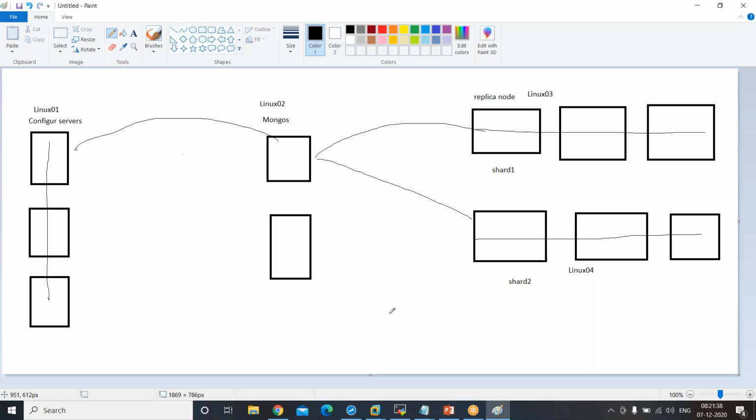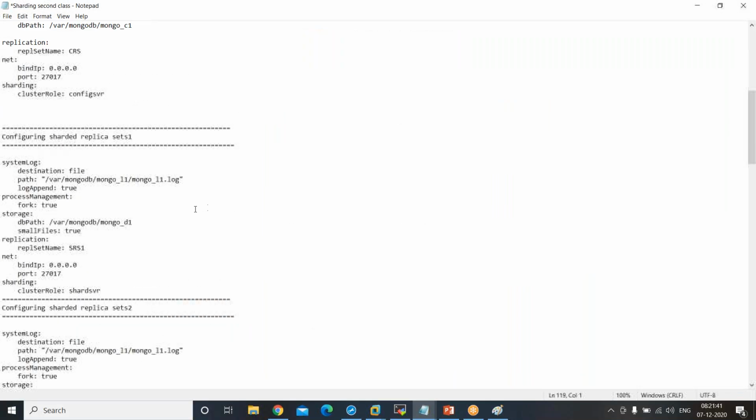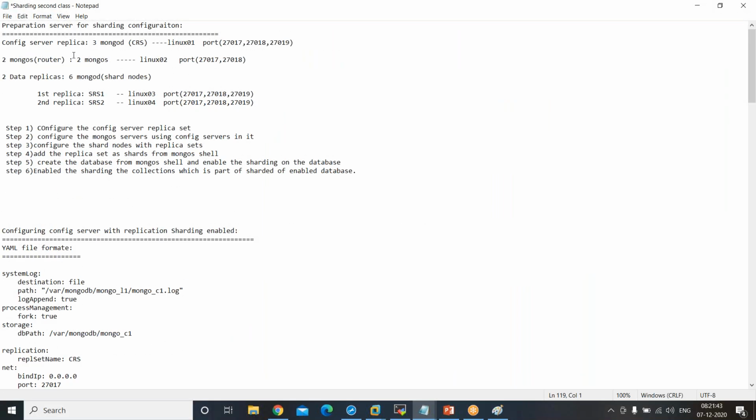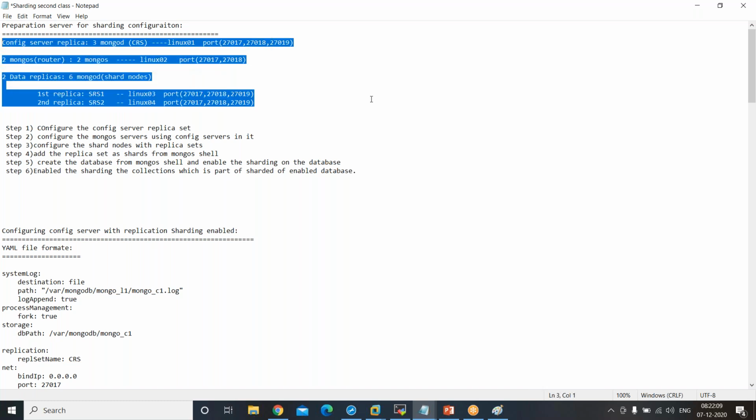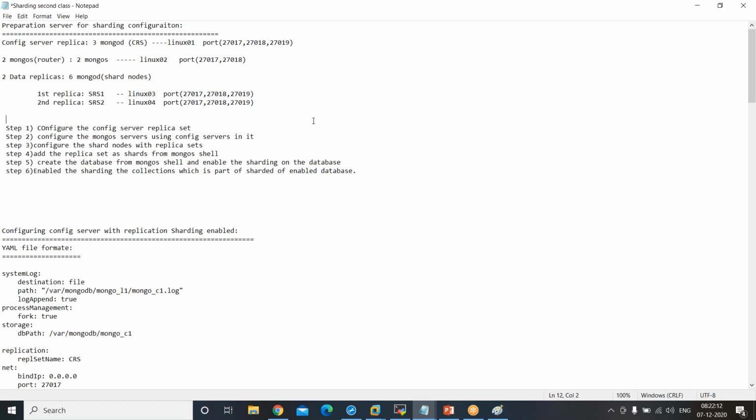This is what I have written everything in Notepad, no need to worry. So if you see, config server replica set has 3 mongod, the replication name is CRS, and on Linux 01 the port we are going to use is this one. 2 mongos routers, 2 mongos where we are running, on Linux 02, the port is this. 2 data replicas, 6 mongod instances we wanted. The first replica is going to Linux 03, these are the ports. The second replica is this one, and these are the ports. We have written the hostname also. Is this what you're asking, Guru?